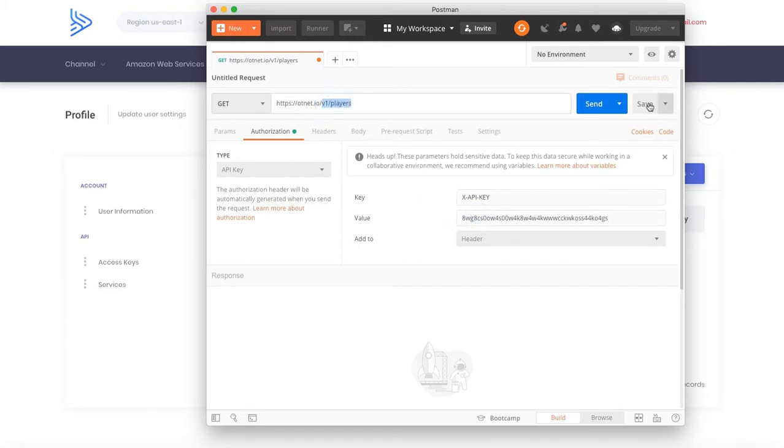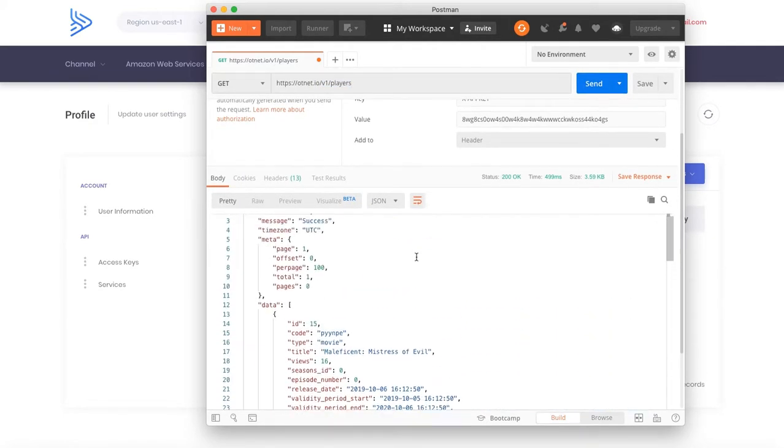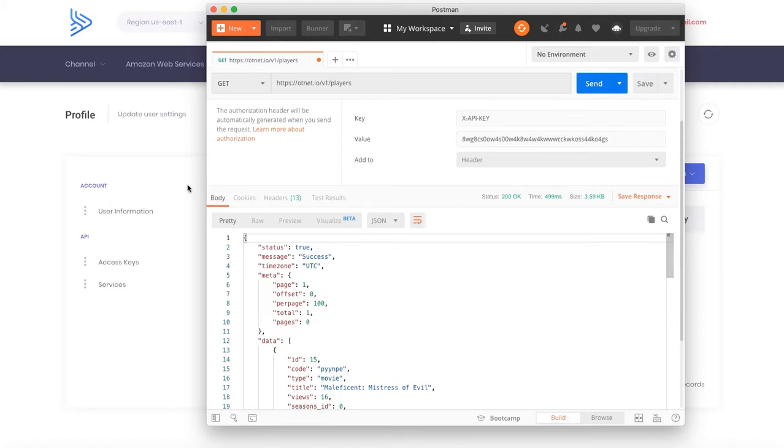So v1 players, this is how we get all our players. Okay, so you can see we're listing our players here. We've got one player set up.